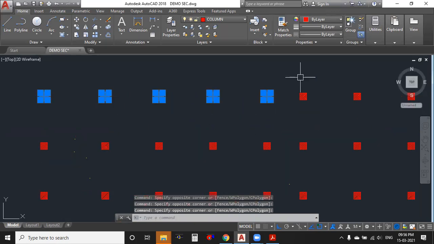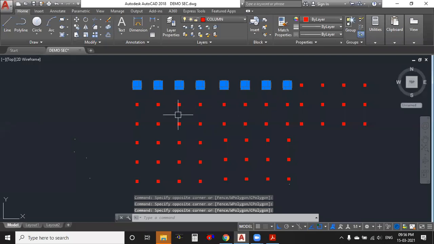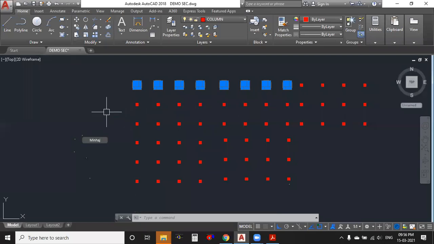So okay, I'll take this one. Actually, it is counting the hatching also. Maybe yes, hatching also, because it is not a block. It is separate, like rectangular and hatch is there. For that reason, it is counting twice.